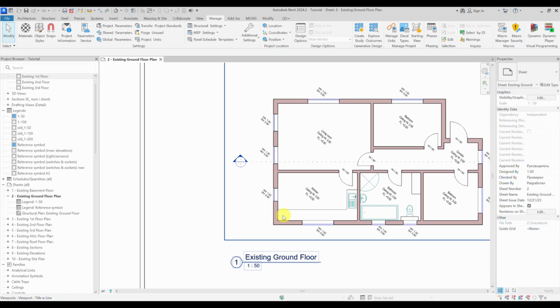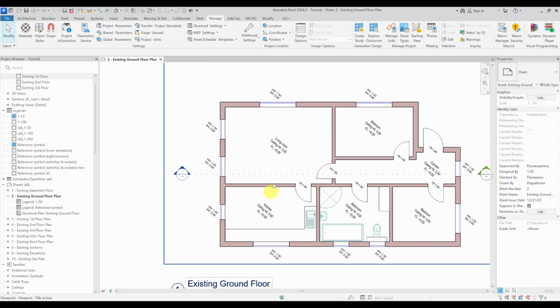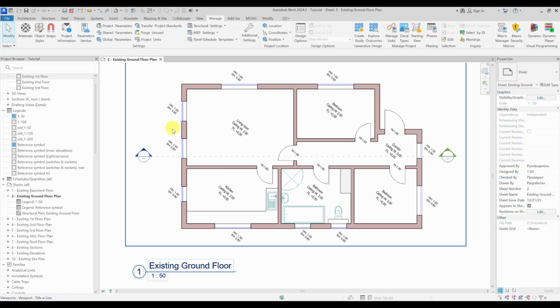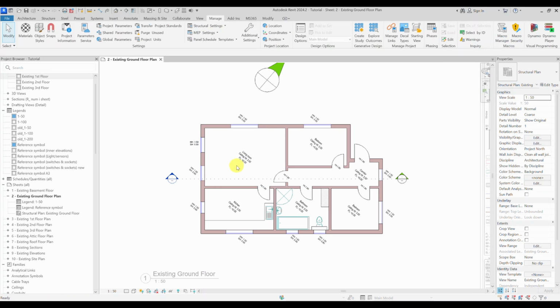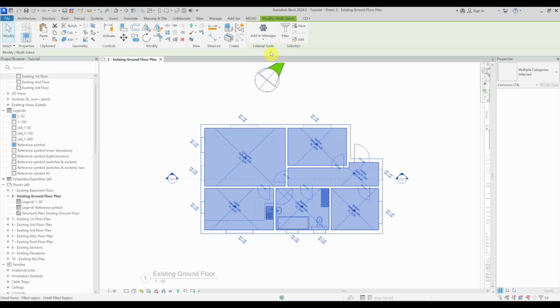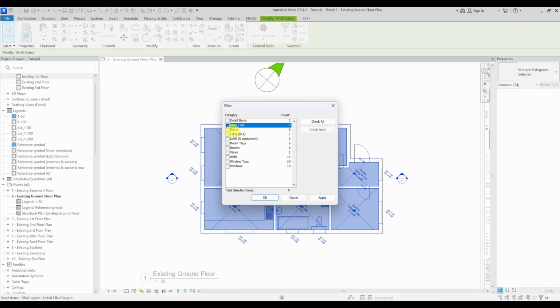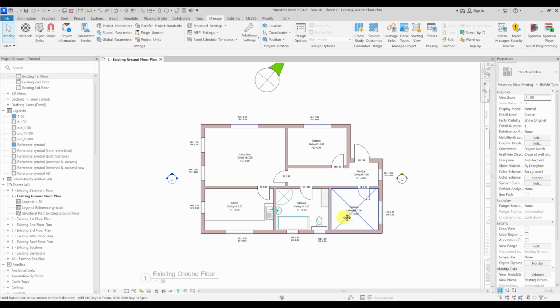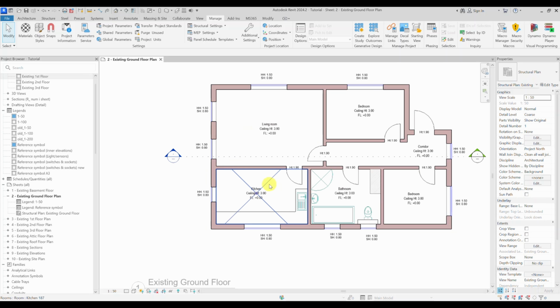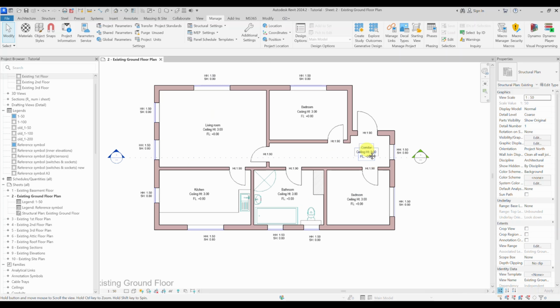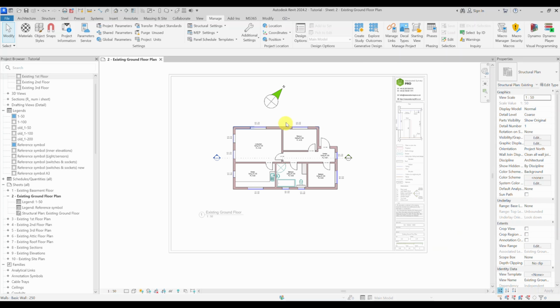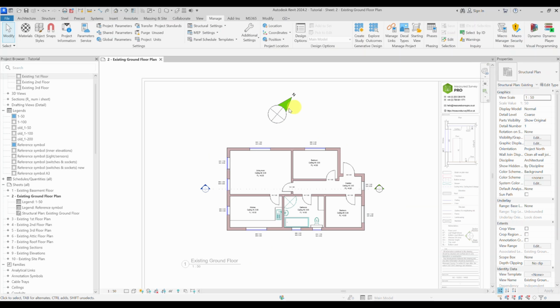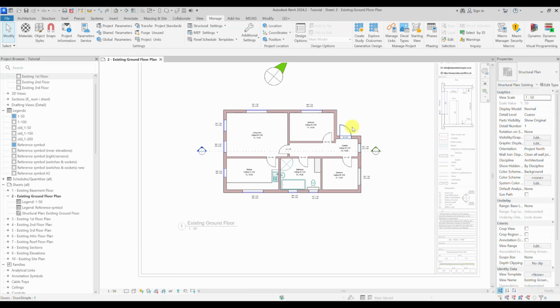As we can see, the name has rotated, but all the tags inside the floor plan are still at an angle. So what we can do is select them all at once, go to Filter, uncheck them all, and check again the required tags that we want to change the angle of. Then click OK, and on the right, change the angle to 0 degrees. And as you can see, everything has rotated and everything is looking as it should be this time. On another note, our north point orientation is now pointing in the right direction as well.